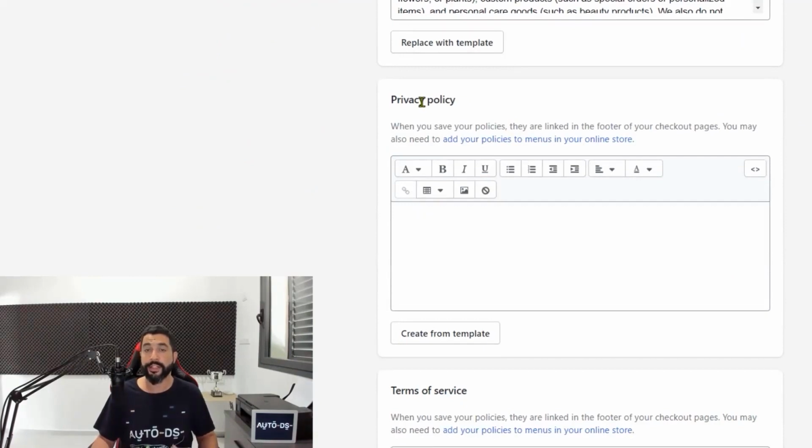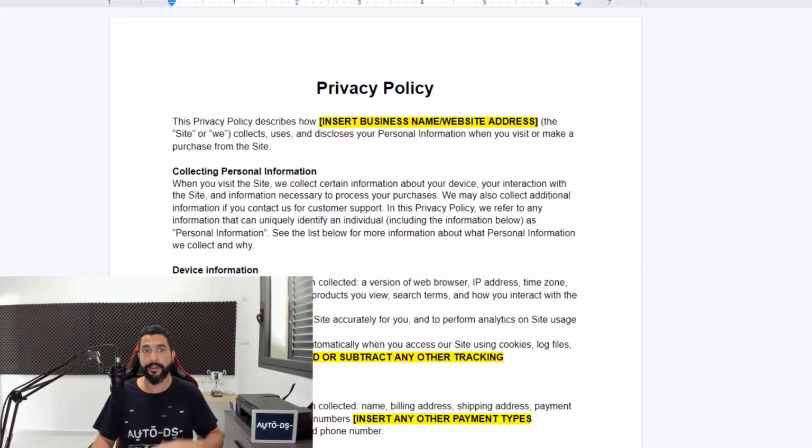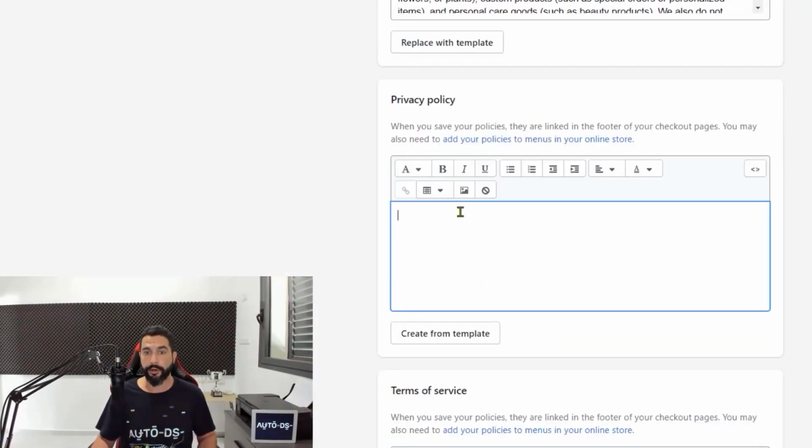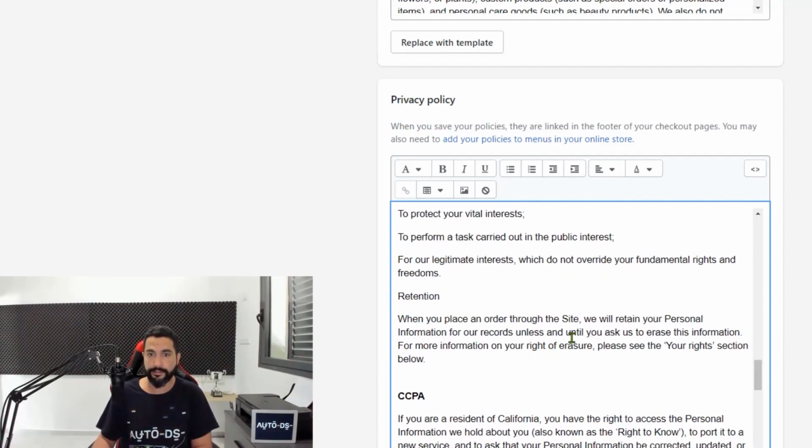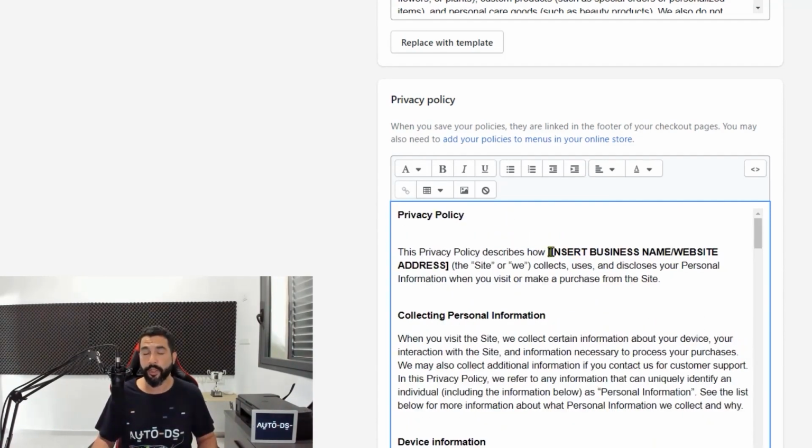So if you scroll down, you'll see that the next one is privacy policy. So head back to the resources PDF and click on the privacy policy. You'll find it and it'll look just like this. Go ahead and copy all of that onto your privacy policy text box on the legal pages in Shopify settings. And you can go ahead and start filling in what you need.